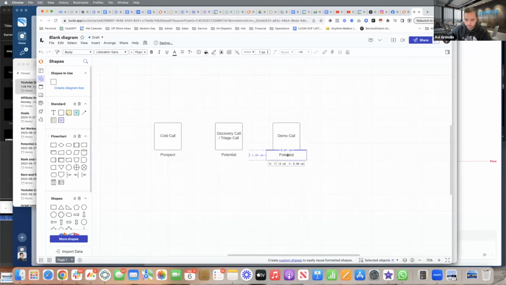So it's going to go from potential to interested. This is going to be their status. And then basically this is going to be demo call with closer. Okay. So this is the funnel. A lot of people are going from the cold call, this initial call, and booking this demo right away. That's the issue.